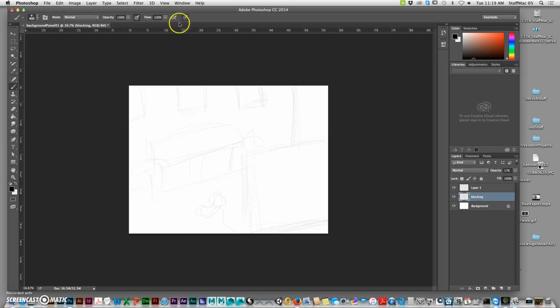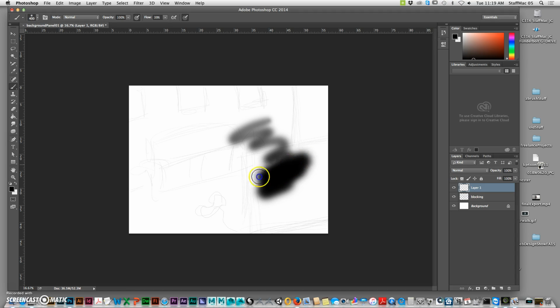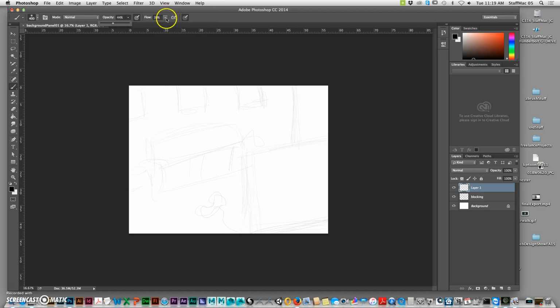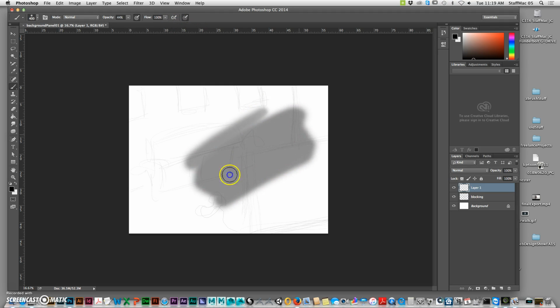I'm just going to make sure I've got that on. I'm going to take my flow and put that down. Basically what flow will do is that as you draw over the same area, I'm still on blocking. I don't know why that keeps happening. You'll see that I can get darker and darker. If you use opacity instead, and put this up to 100%, opacity will be like this, and no matter how many times I draw over top of it, it's always going to be at that opacity. It's always going to be at 44. So that's kind of the difference.